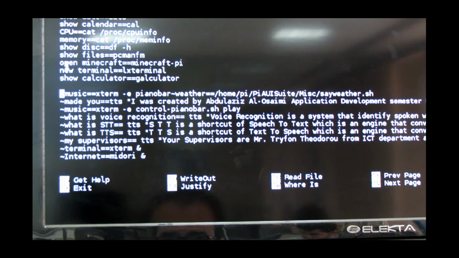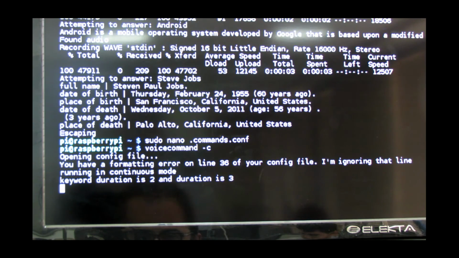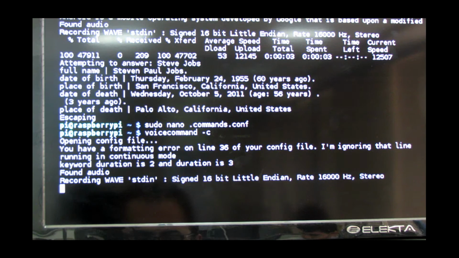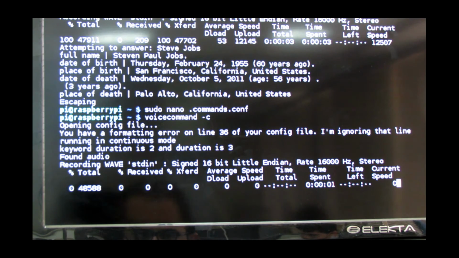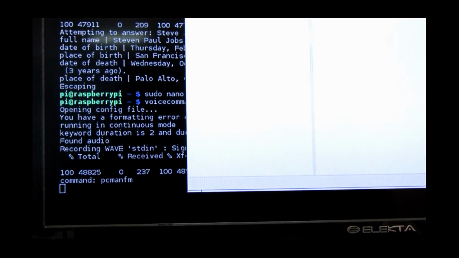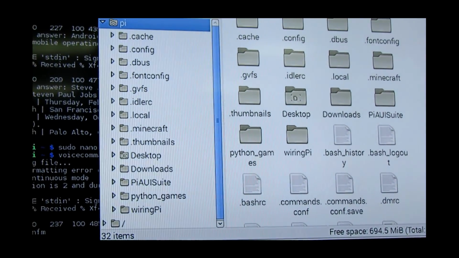Now let's say, for example, show files, which is this command. Okay. Hi. Ready. Show files. And it will open the files now. Yes. These are the files that we have.